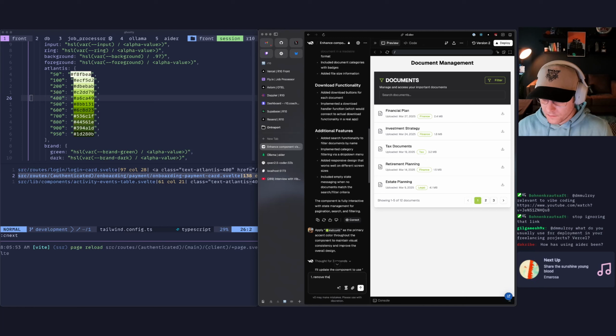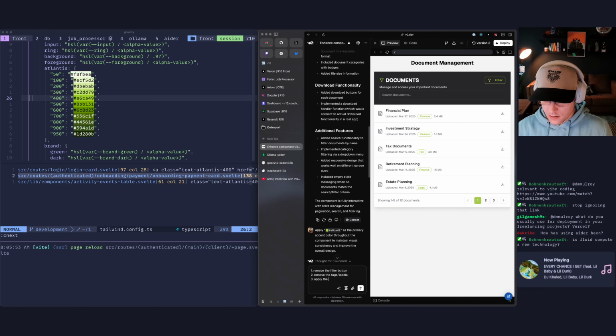One, remove the filter button. 2, remove the tag labels. 3, apply the accent color to the file SVG.